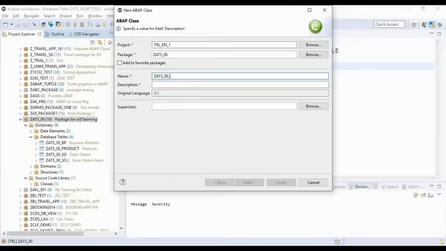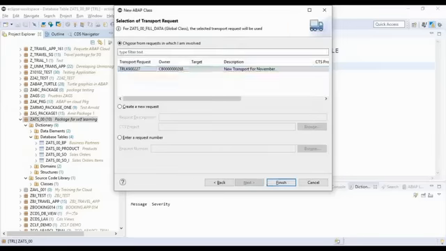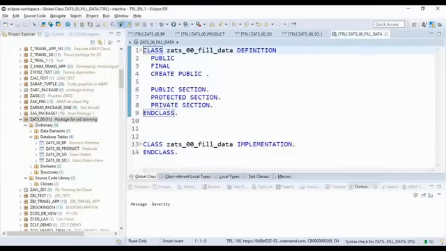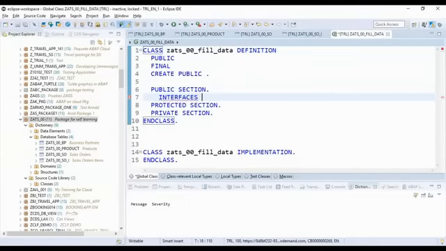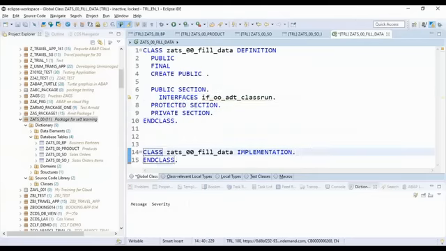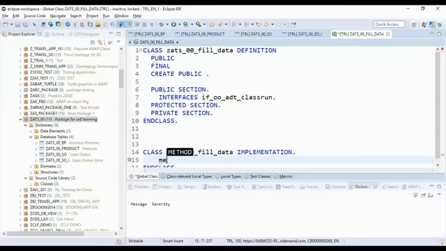All right, come here, 00, and I will say fill data. So this is going to be a randomizer to prepare data in my system, and I'm just going to say next. As you all know, last class we also saw the hello world kind of program where we just added an interface for creating a void main kind of stuff. So we just add that interface again, IF_OO_ADT_CLASSRUN. And now just going to implement the method. The only method which it offers is a void main method kind of thing.